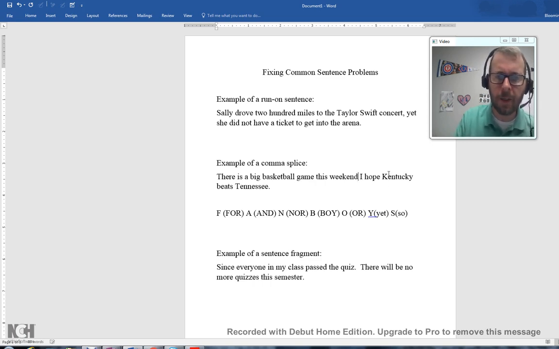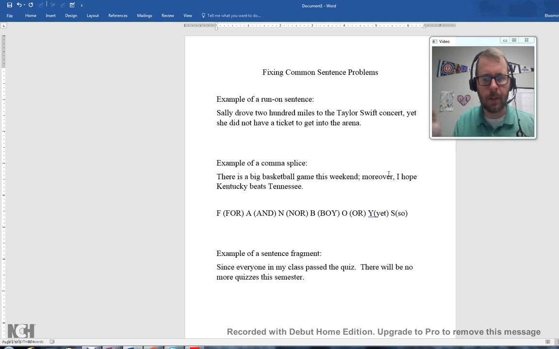But if I want to fix it another way, I could take the comma out and again put the semicolon in. Semicolon, again, is the only one that can hold those two independent clauses together by itself. Could I add a conjunctive adverb? I absolutely could. I could add "moreover," comma, "I hope Kentucky beats Tennessee." Something that's going to show a little more connection this time.